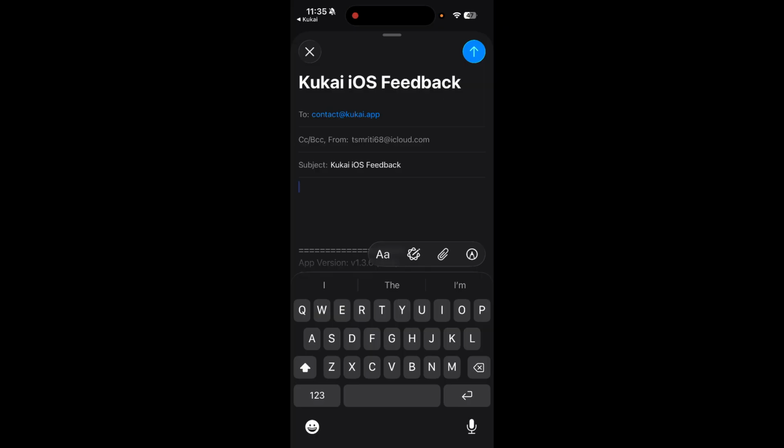You may be redirected to this email. What you can do is type down your message. When contacting support, do not send your recovery phrase, instead send a simple message, and that's how you can contact Kukai Wallet support if you cannot find your recovery phrase.